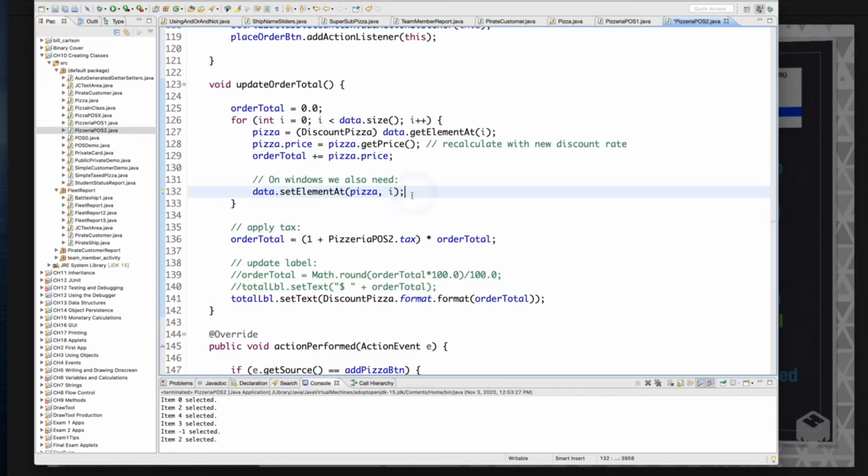And then I add tax. That's another static that's associated with the point of sale. So the tax rate will be shared among all orders. And then I set the label, and that's the only place apparently where I remembered to format using my formatter.